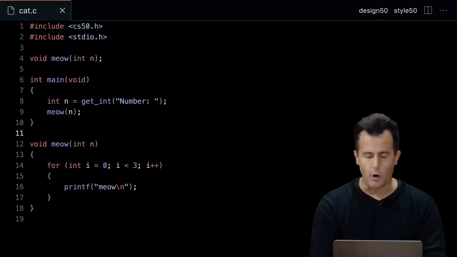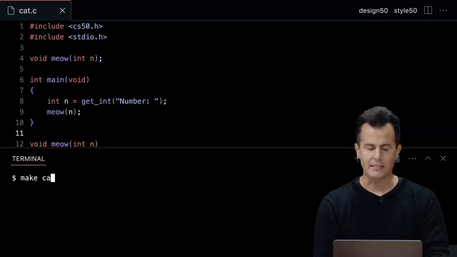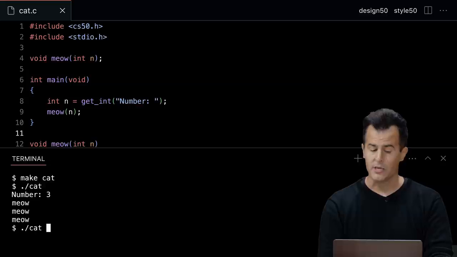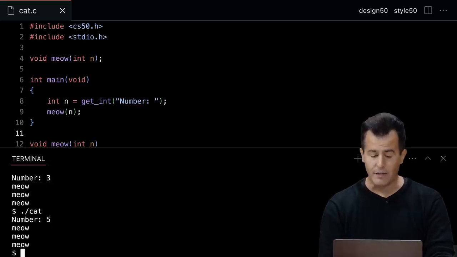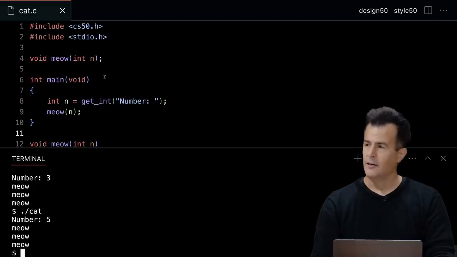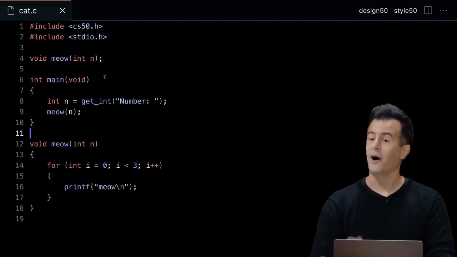All right, so let me go ahead and open my terminal window, make cat, ./cat number. I can still type in 3 and it works. Or I can go ahead and type in 5, meow, meow, meow, but it's not actually meowing 5 times. Why? I didn't realize this either, but there's a bug.